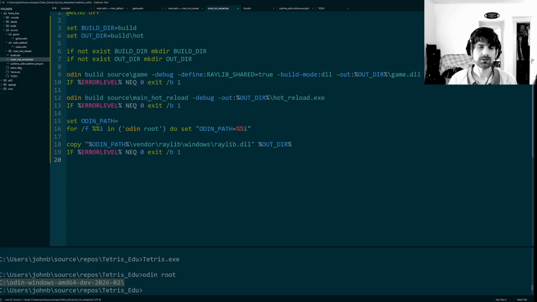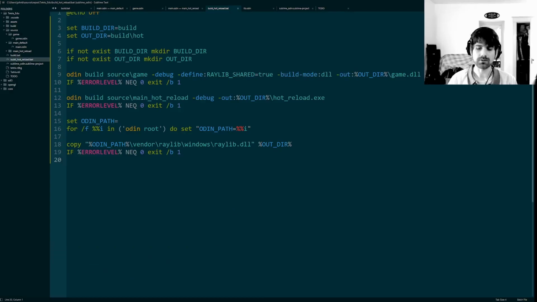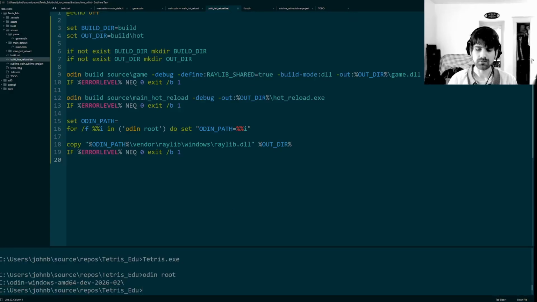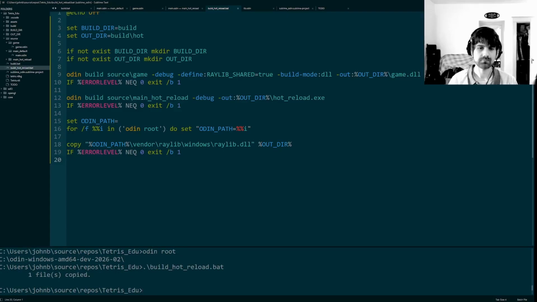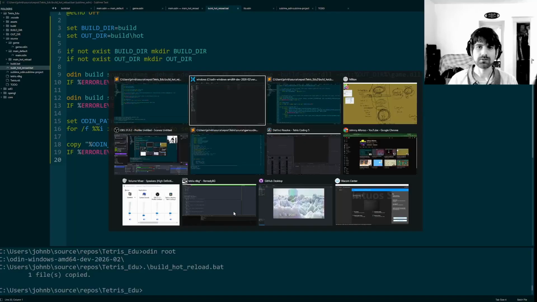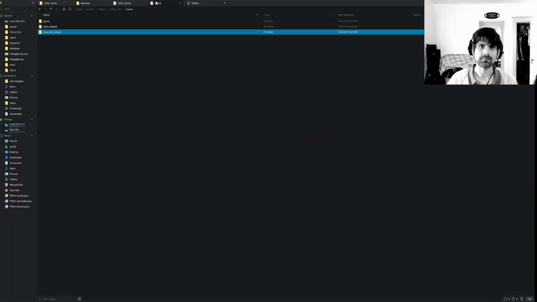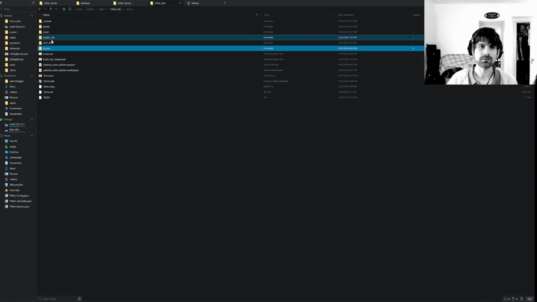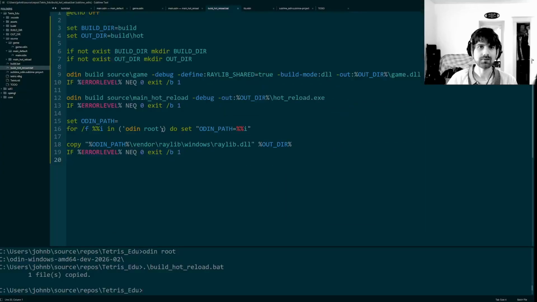Okay, so we're going to copy Raylib over, and let me just run this so we could see what is going on here. So build, and I might get some issues here, so we'll see. Okay, so now where are we? Tetris edu. Oh crap, that was not what I wanted at all.